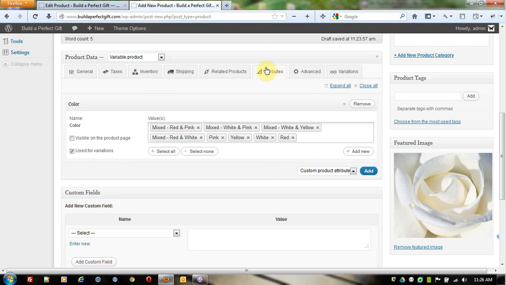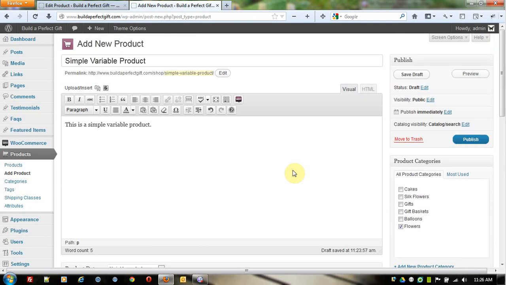Here we've got our attributes set from our list. We've got our title for our product. We've got a description of our product, and we've named it. It's in the flowers category. And I'm going to click Publish.